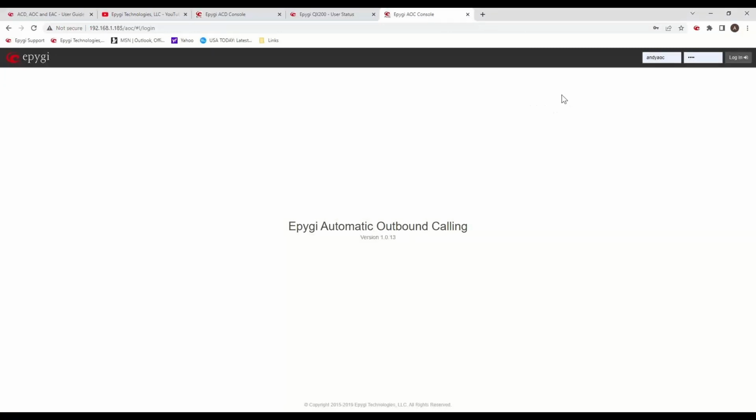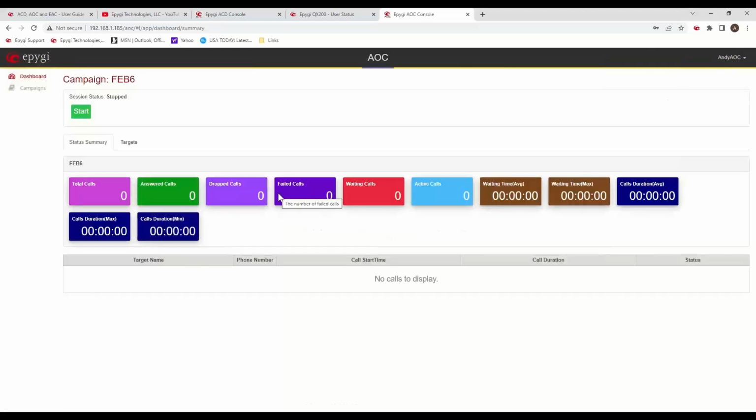So this is the drop down. I put in my name, password. All right, so this is a campaign. It shows me that this is the dashboard.